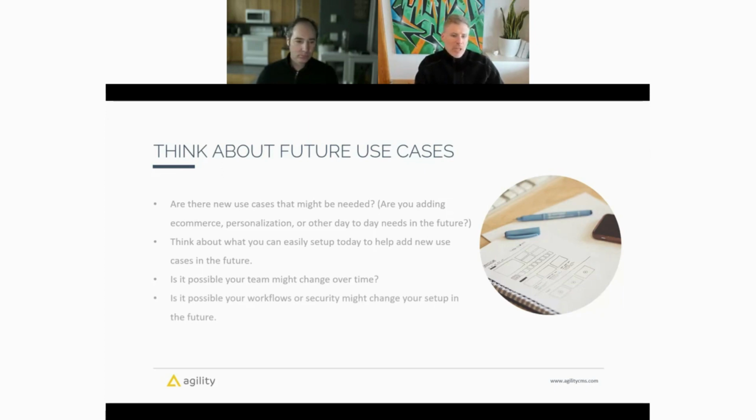And is it possible your workflows or security might change? I think that's kind of related to the last one as well. If your team's changing, your workflows are changing, security changing. I know a lot of people start with the same publisher and editor to begin with, but they want down the road to have a separate person or a gatekeeper. Or they gatekeep up front until that person knows the system, the editor is comfortable enough to be able to publish themselves.